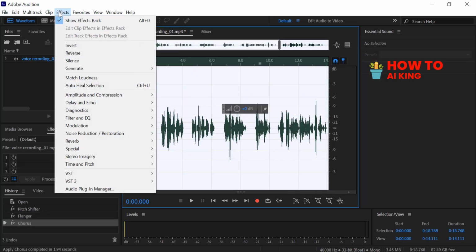Final touches with reverb. Go to the Effects menu once more. Scroll down and select Reverb, then click on the Studio Reverb effect.